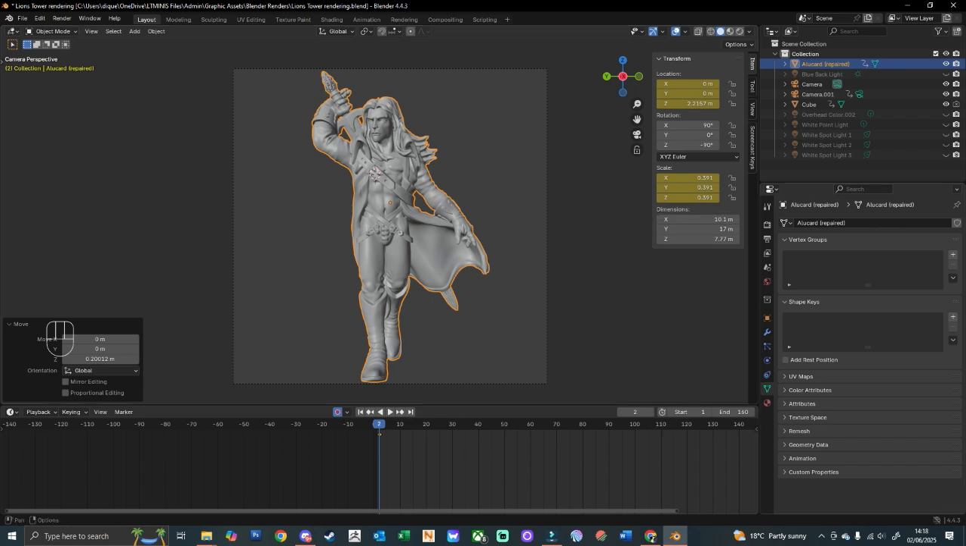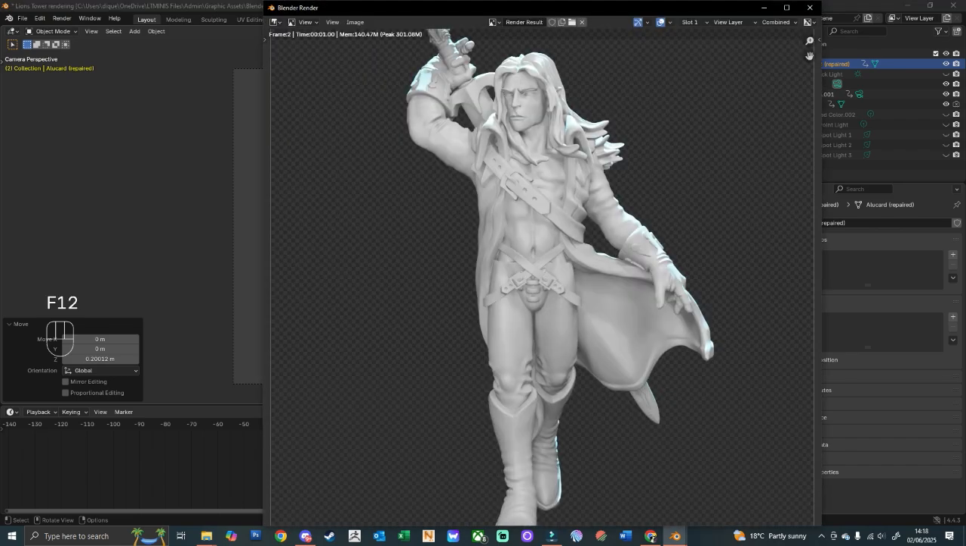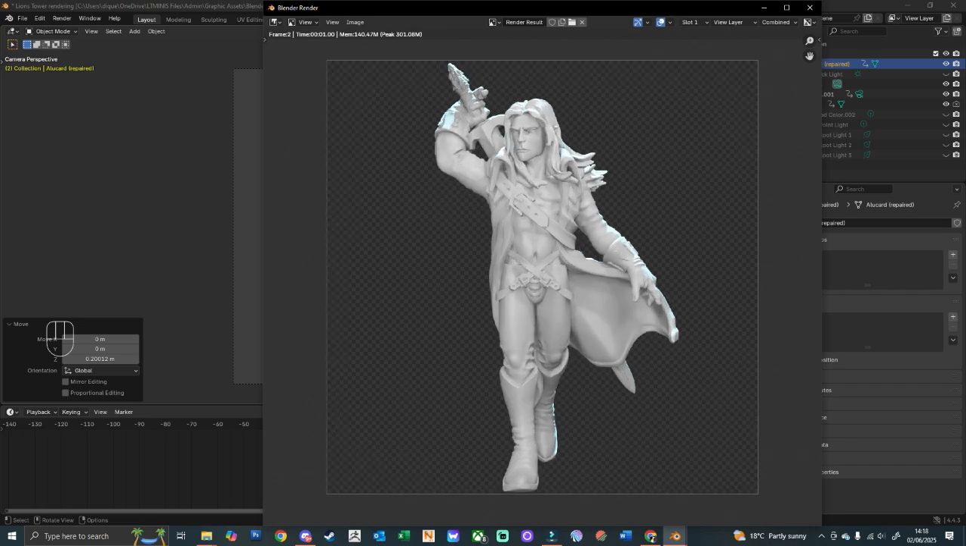So right at the moment there's no material on this miniature, it's just as it comes. If I press F12 to render it, you're going to see the raw render. It looks almost porcelain-like. It's really white. It's almost got an ambient occlusion look to it. There's not really anything in the way of strong shadows, high contrast, or anything else. So I want to tweak this a little bit.